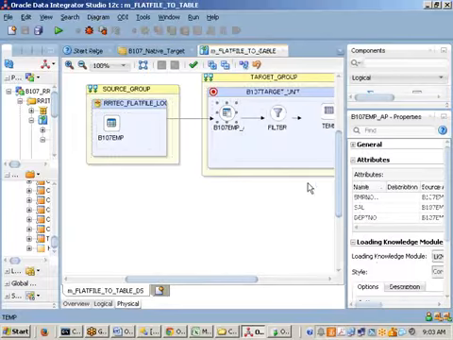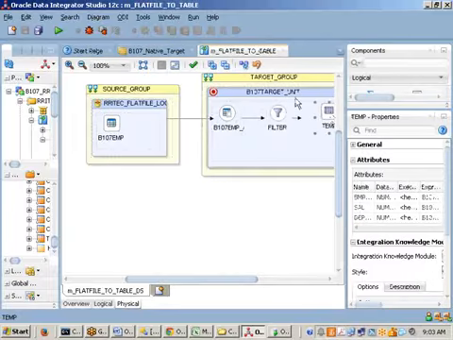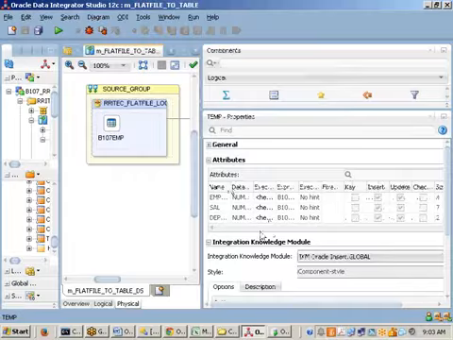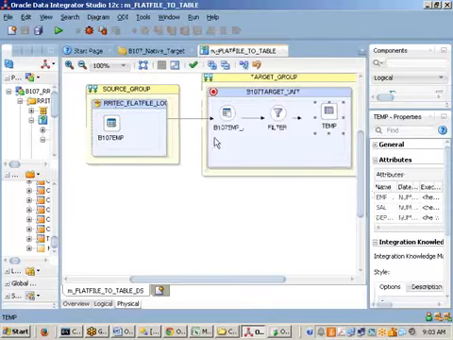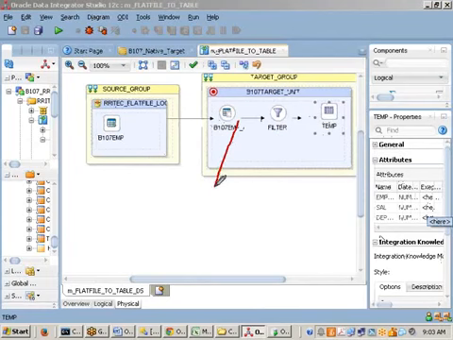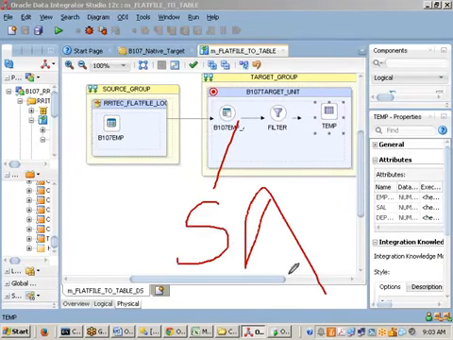Now let us go to the next one, which is the target table. What is it doing in the target? Inside the target, it is trying to do the integration. First it loads the data from the flat file to here, and then it integrates here. Now I can compare this. This table is called the staging area table.